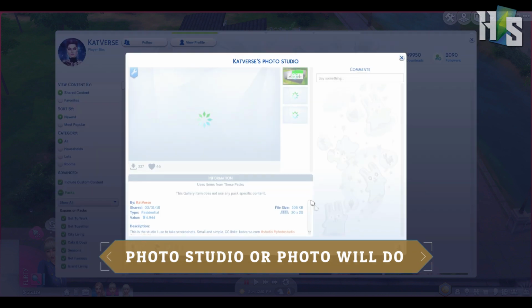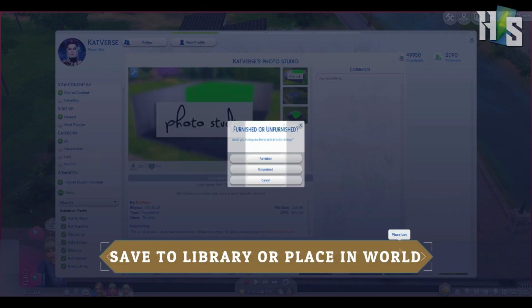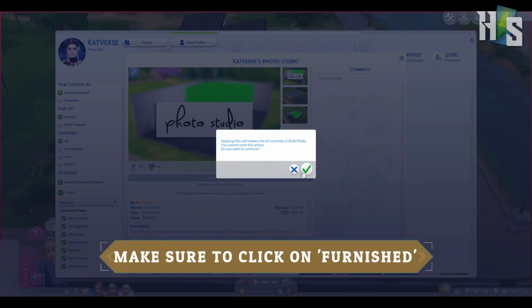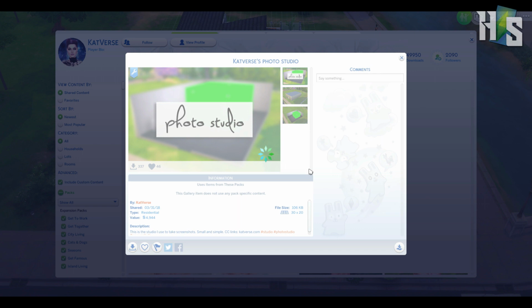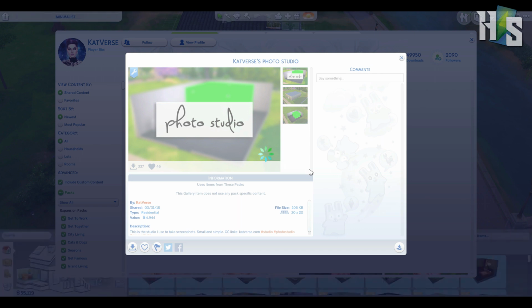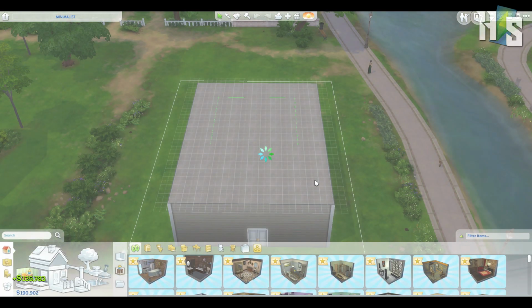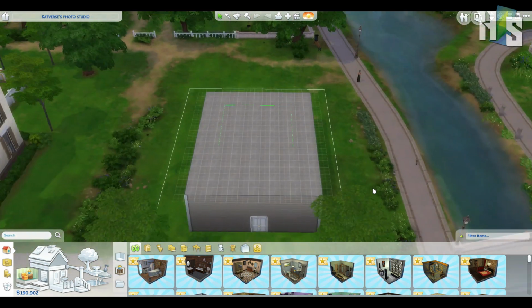But yeah, you can save it to your library for future easy access, or you can just place it now in your world. I'm just going to replace my house right now because I'm not going to save my game's progress anyway, but it'd be better if you put down this build on another lot. And here it is. Let's look inside.